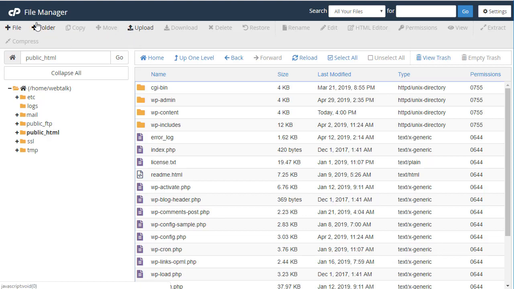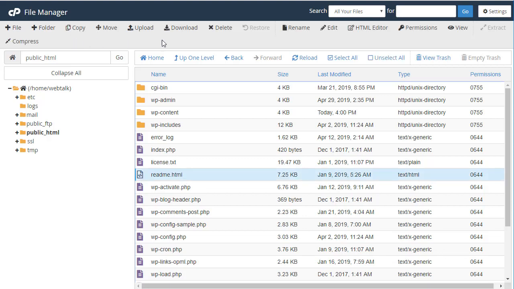Now, right now, these are the only options that are available because of where I'm at. But as I select files, these options would change. For example, if I wanted to edit this README file, this is an HTML file, as you can see. If I select it, you'll notice I have a lot more options up here. I could literally edit this file and even use an HTML editor to edit it if I wanted to.